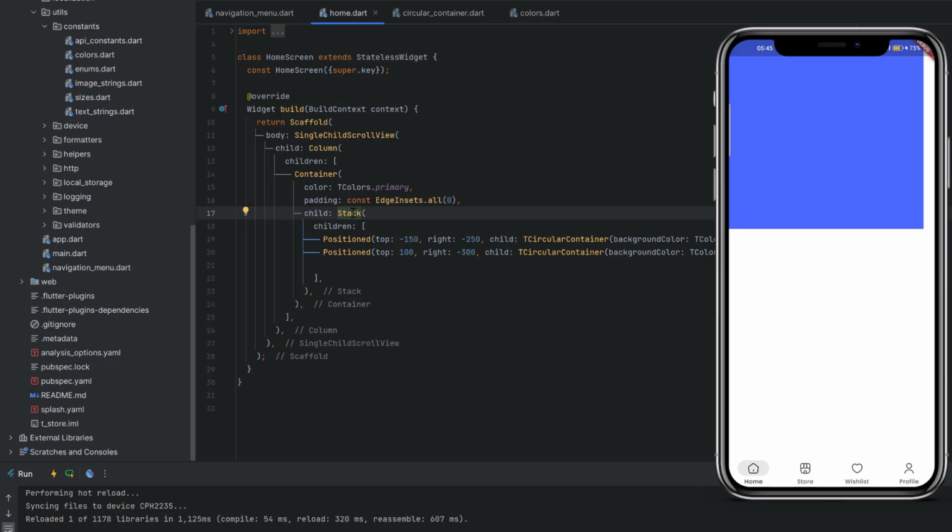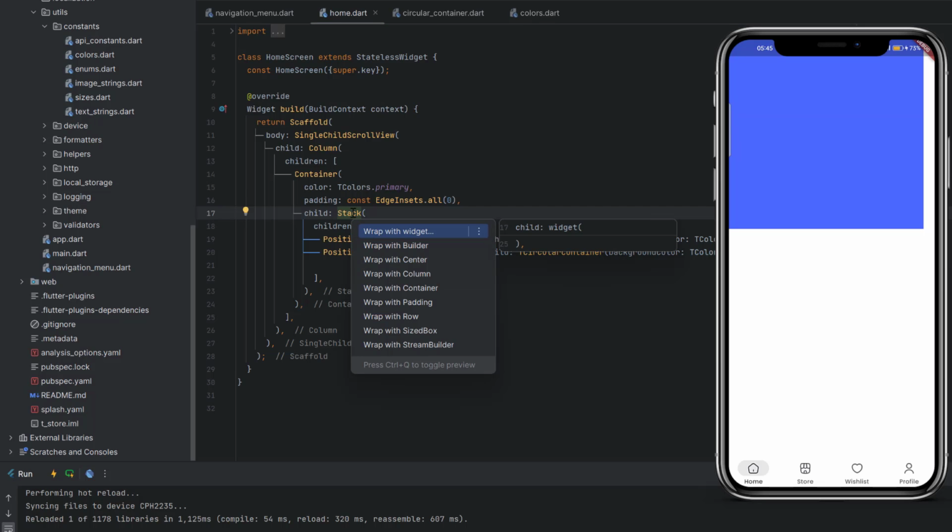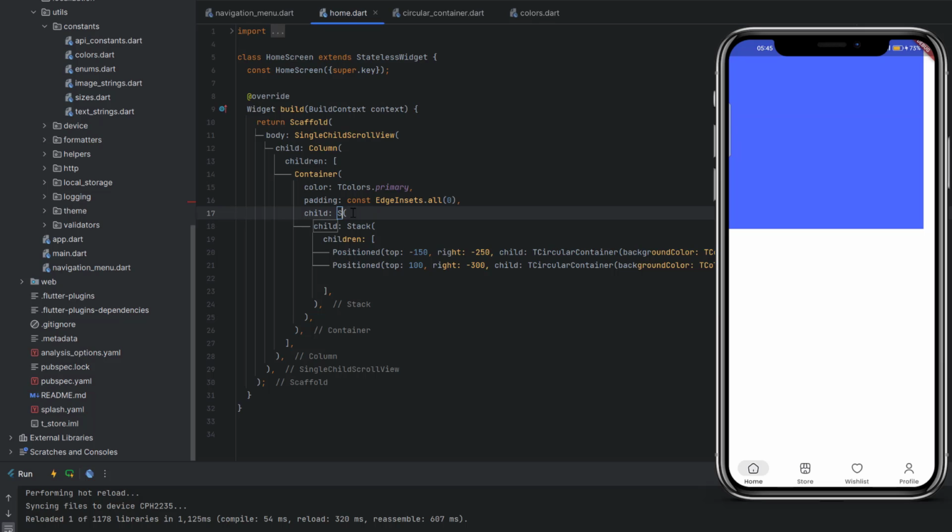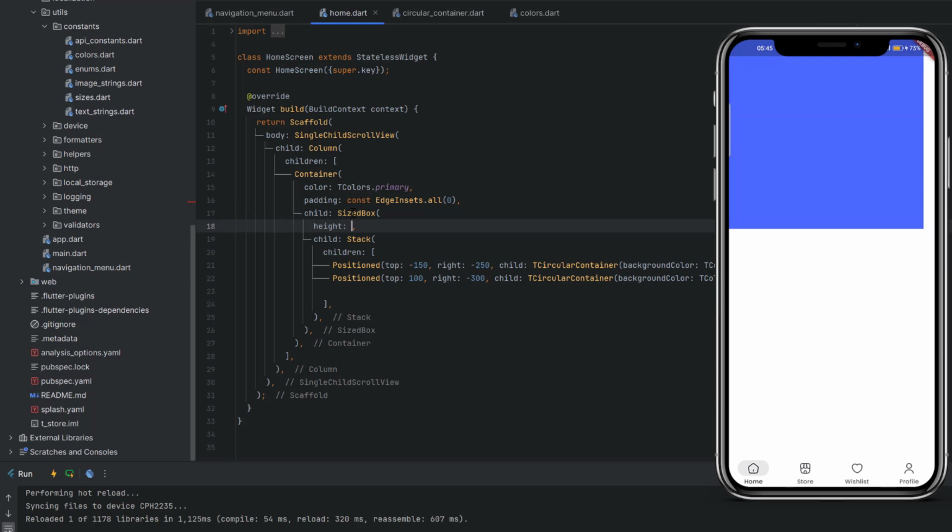So for now I'm going to wrap this stack with a SizedBox widget to give it some more space. I'm going to give height as 400. Let's save the code, and you can see the error is also gone, and on the right side we have a shape same as we desired.